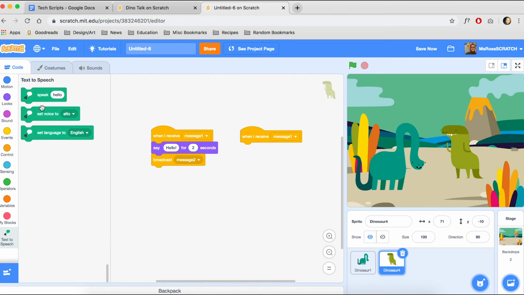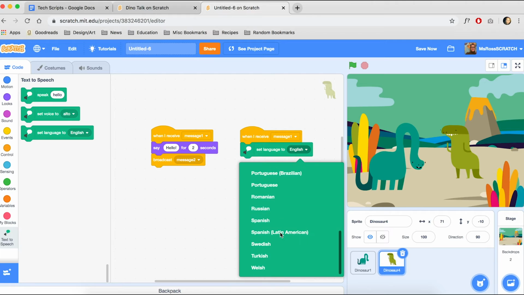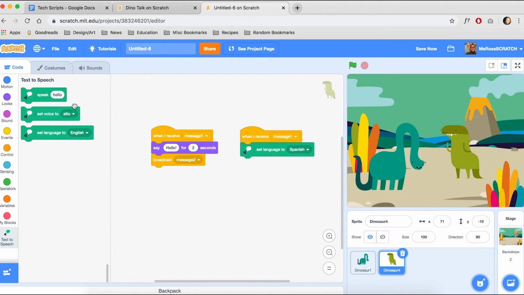For the right-hand column, I'm going to set the language to Spanish, actually. It's going to be a Spanish dinosaur. And we're going to set the voice to alto. And we're going to have her speak and say, hola. Make that match. All right, let's try it out. Hello, hola. Perfect. Let's do one more.